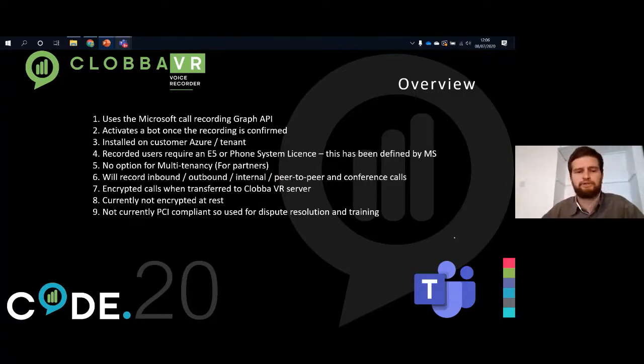All of the recordings are stored within your area. You can manage that, keep them as long as you want. It's all up to you as we keep it in either your Azure or your particular on-prem environment. It uses E5 or phone system license, so it can only record users with an E5 or phone system license. Unfortunately, there's no option for multi-tenancy because it has to be on-prem. It's always installed on an on-prem server.